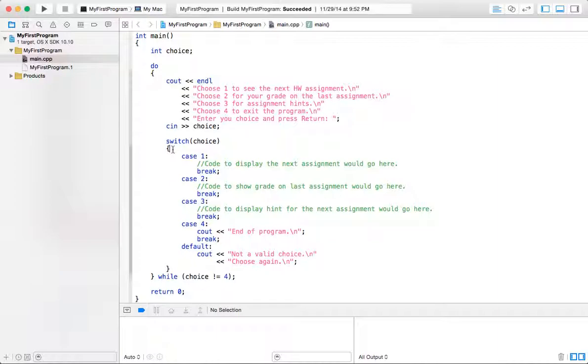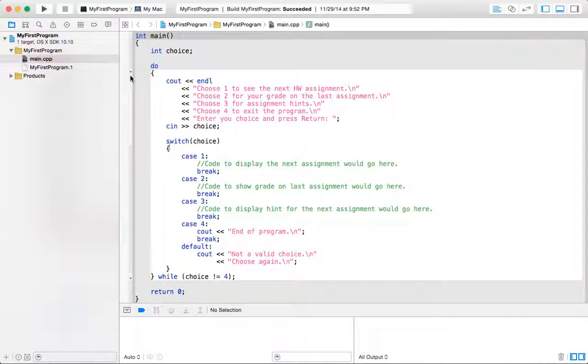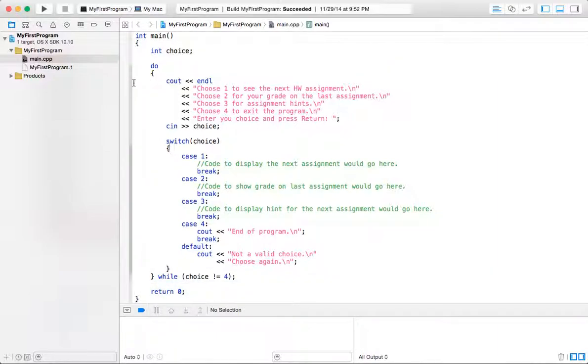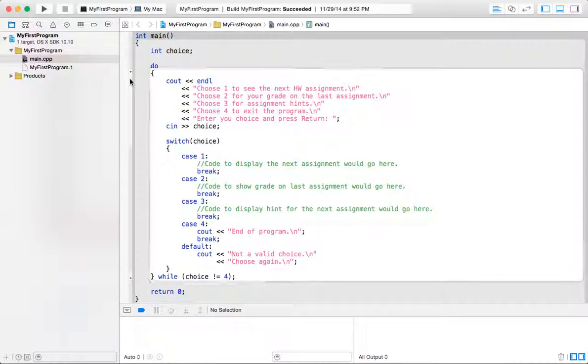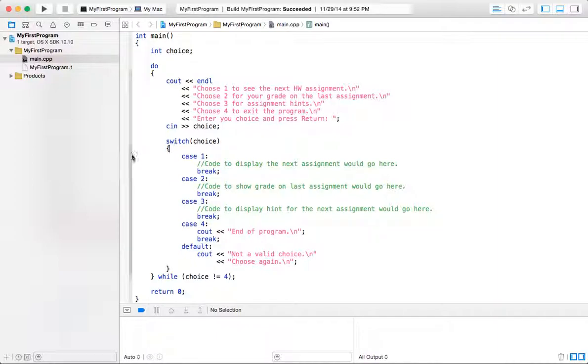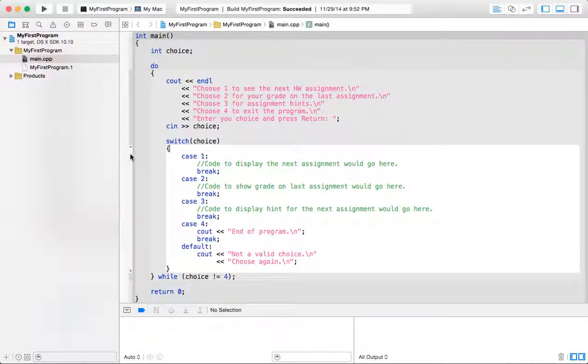And Xcode is really nice about visualizing, helping you see the blocks. So if you notice over here on the left, the bar gets shaded and shaded as we get more nested inside of blocks. If you hover over one bar, it'll show you the do block. If you hover over this darker region, it'll show you the switch statement block.